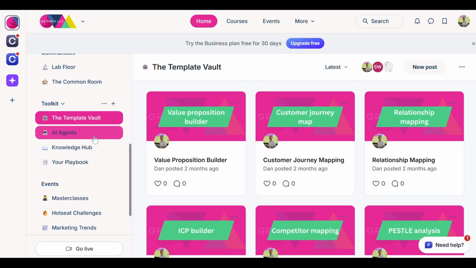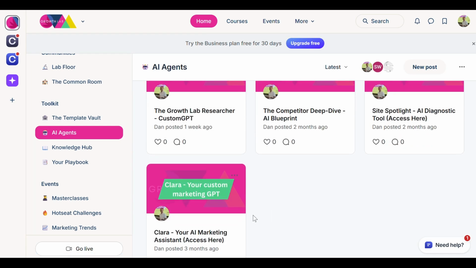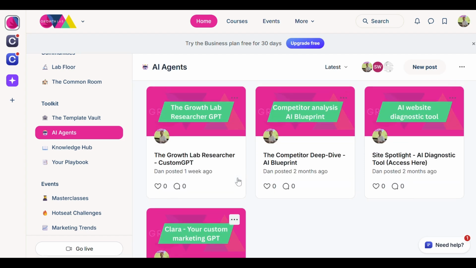We also have within the toolkit space the AI agents. So in here we have a combination of our custom GPTs that we've built. So Clara is one that if you've worked with me before, you've probably used. It's a custom marketing assistant GPT that we've built. The Growth Lab Researcher, another one, but we also have blueprints to help you get started building your own and empower you to build your own custom GPTs. These are copy and paste blueprints for you to be able to customize yourself.